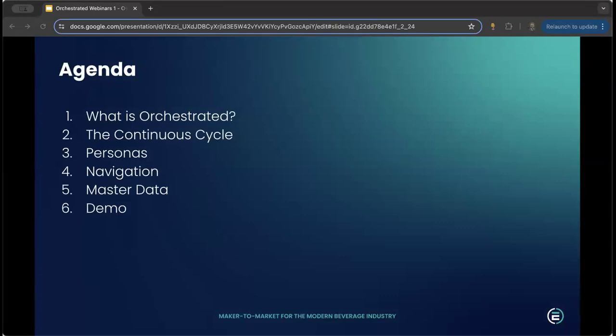So what is Orchestrated? For a lot of you that are joining, hopefully you know what this is, but this is going to be a high-level overview of the basics of navigation, go through the continuous cycle, as we like to call it, go over the personas that people take place in Orchestrated, getting into the basics of navigation and master data, and then we'll jump into a demo database and we'll get orientated there together.